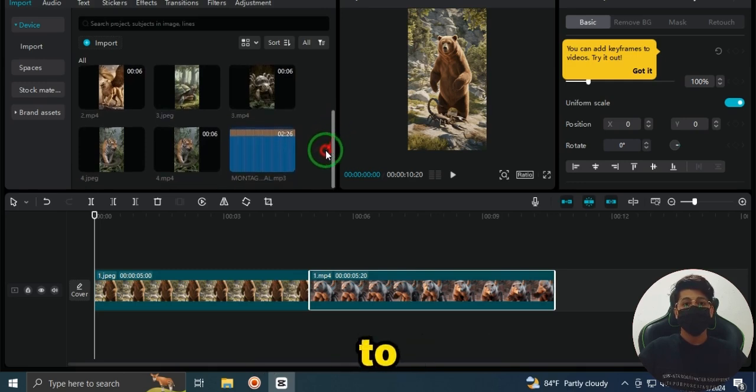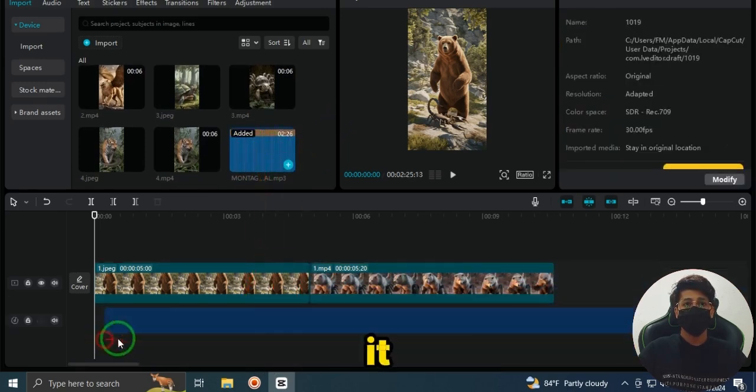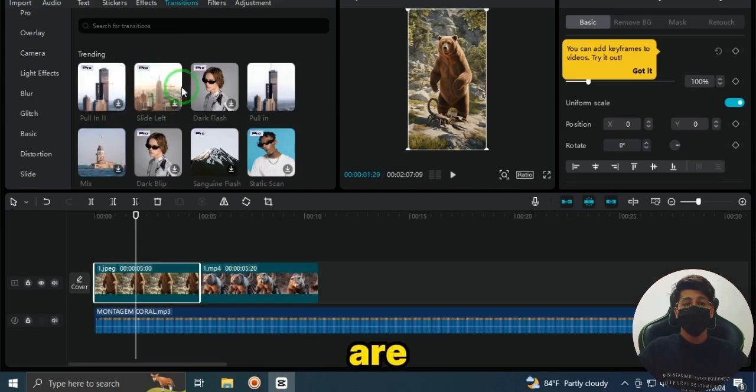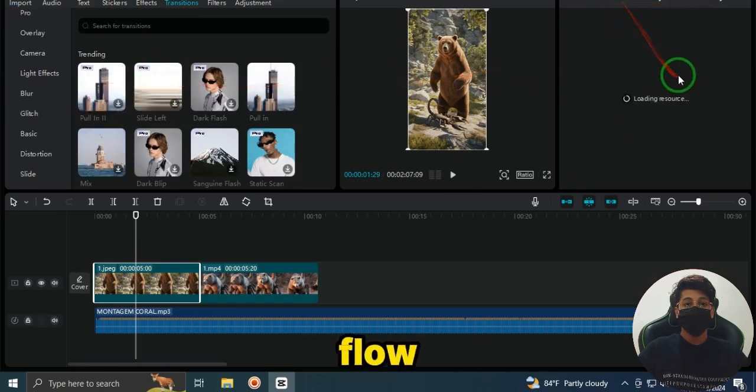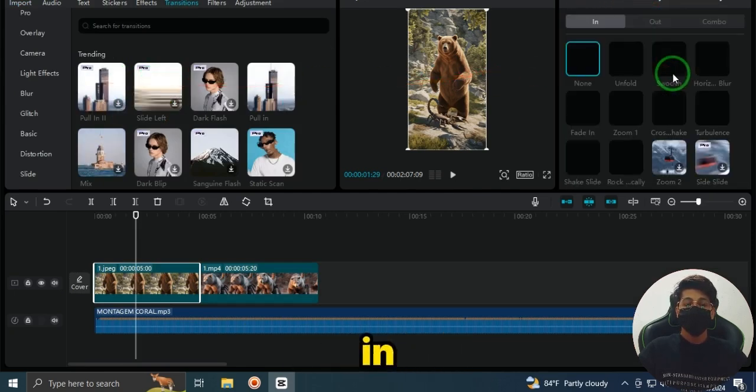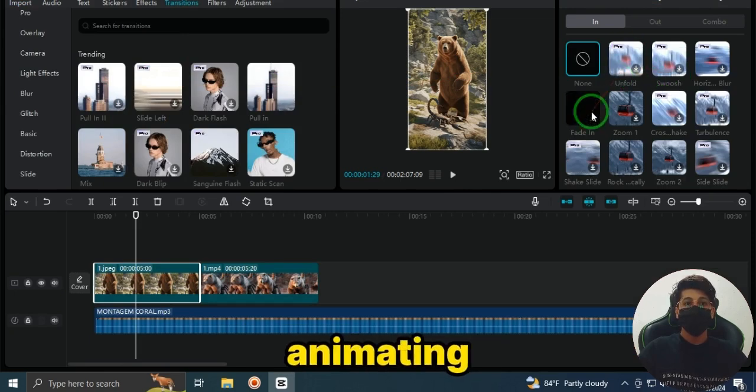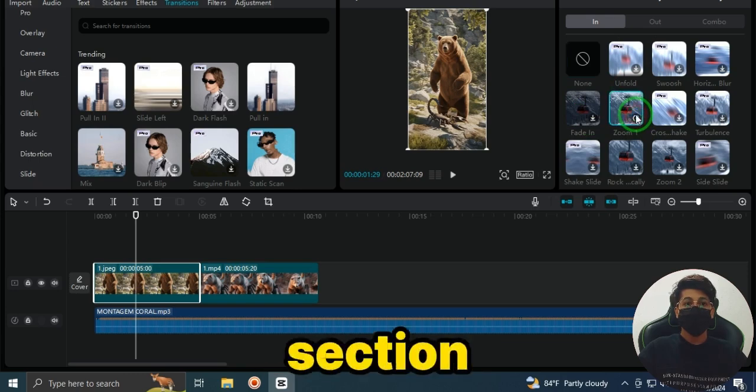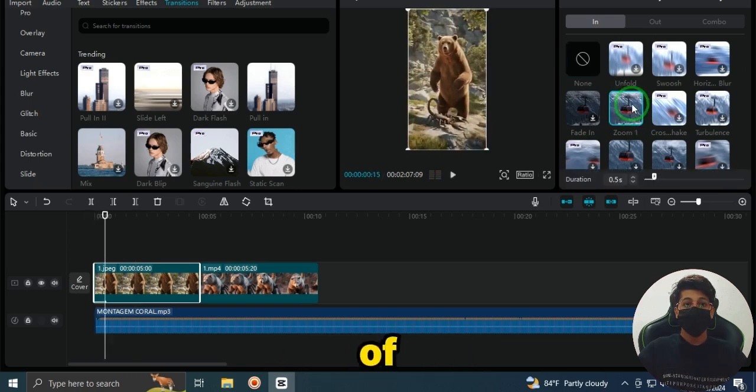Now, we need to add the music to the timeline and sync it with the video to ensure that the visuals are perfectly in sync with the rhythm and flow of the music. Once the music is in place, we can move on to animating the photos. You can apply any type of animation from the animation section that suits the style or needs of your project.